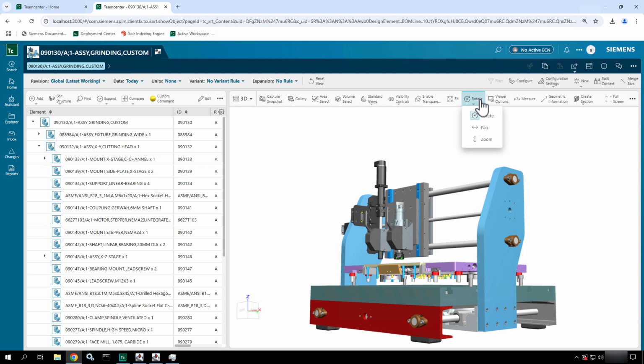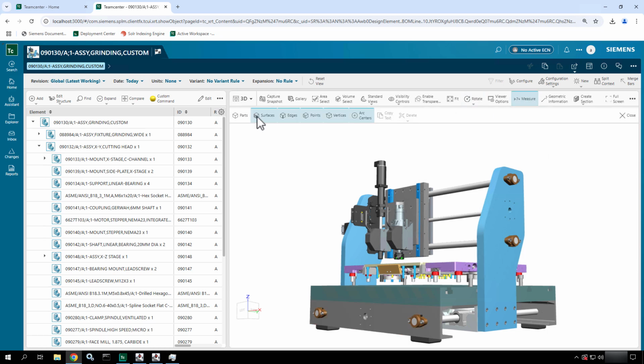I also have my standard rotate, pan, and zooms, and then my measure options, and we'll get into viewer options here in a moment. If I choose measure, notice I have parts, surfaces, edges, points, surfaces, arc centers. I can basically select any of these if they're toggled. If I turn them off, I can get a little bit more specific, so maybe I only want to measure this surface here. If I select that, then I should get some dimensions based on that selection.